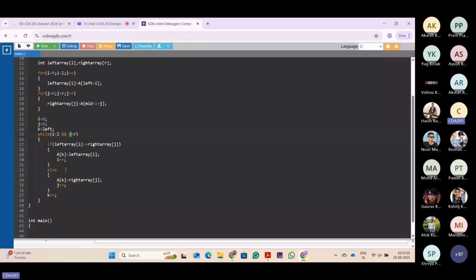As long as this right subarray or left subarray, whichever is longer, has elements, this loop will go on and allocate the integer to its correct spot. Okay. So this loop is corresponding to that one.